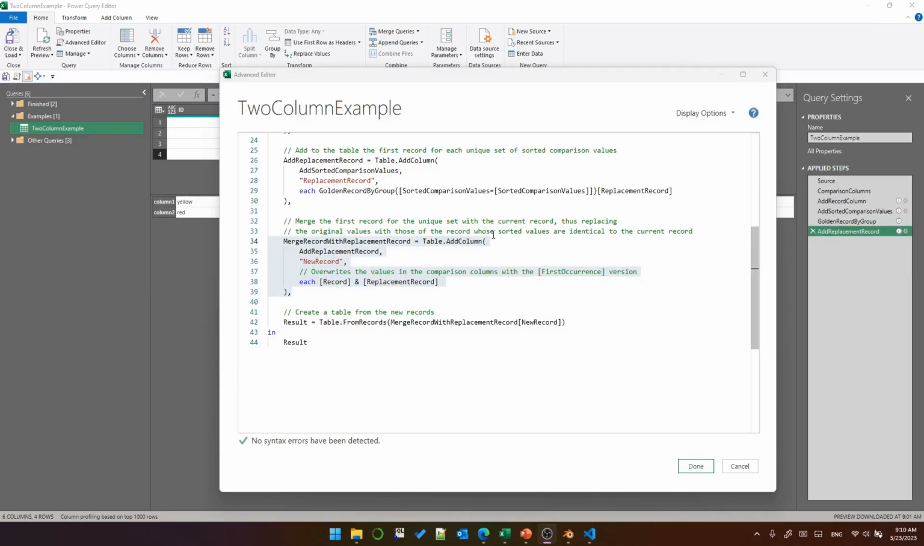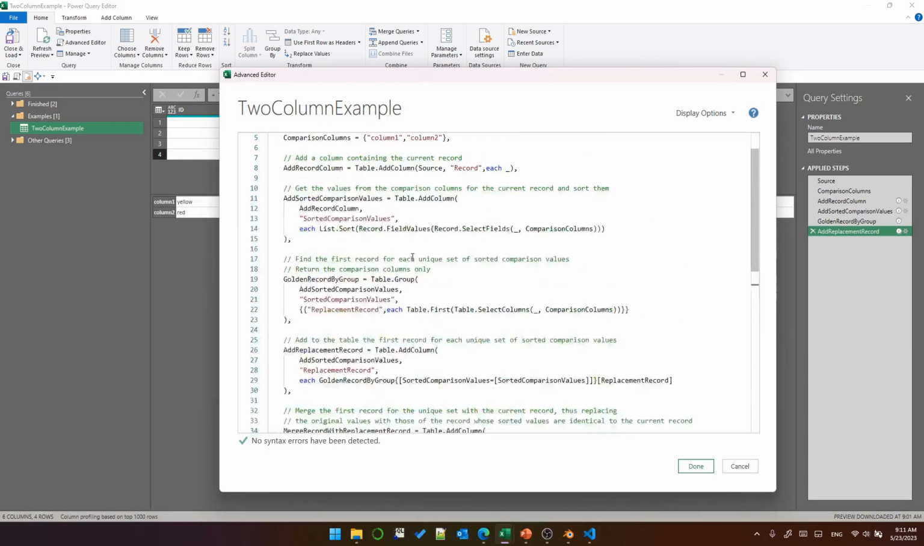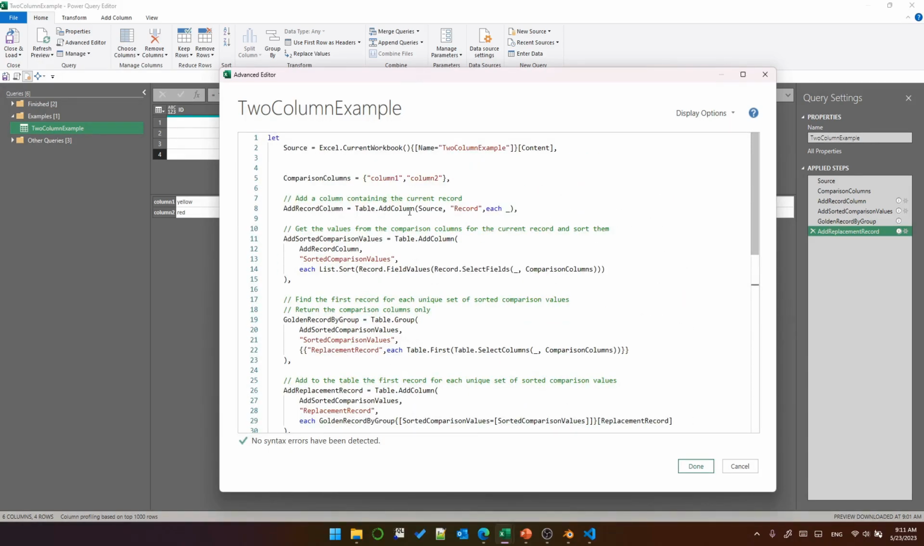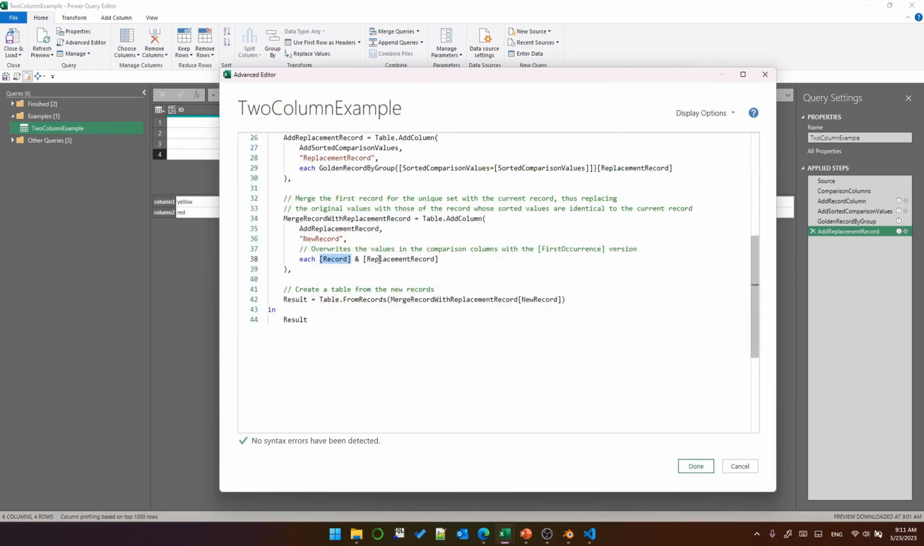I've added a few more steps, and this next step is called merge record with replacement record. And here we're adding a new column called new record. And new record is merging the record column that we added way at the beginning, which contains the original values from the source data, and the replacement record, which we added in the previous step. Remember, that contains the new values that we want to use for that row.